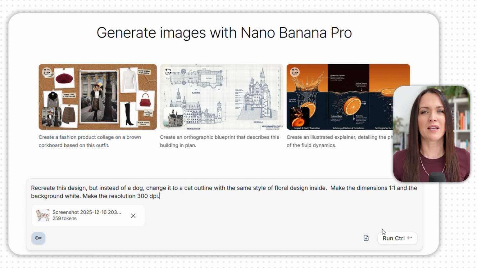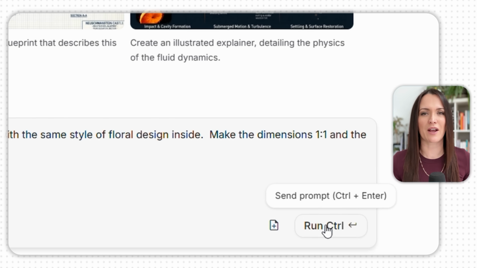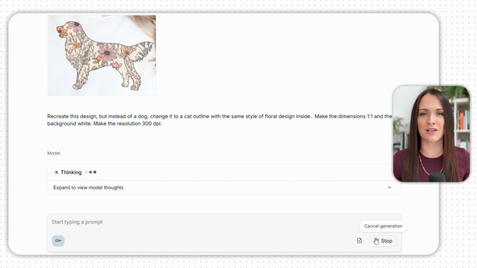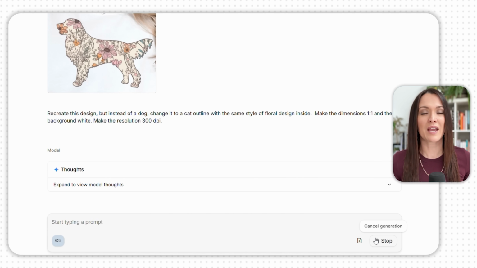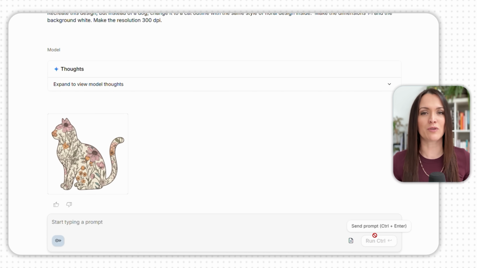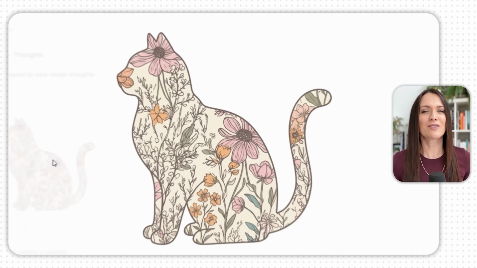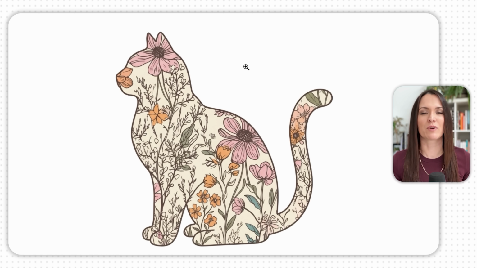Once you enter your prompt, hit this button to submit it to Nano Banana. Then in a few seconds, it analyzes this example image you uploaded and creates a winning design for you, but for your niche. And it does it in just a few seconds. Here's the new design it created for me using the original as reference.